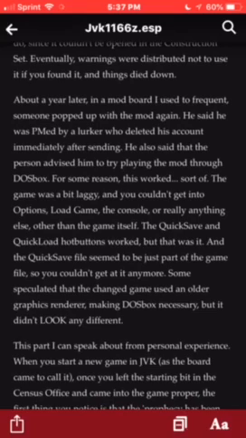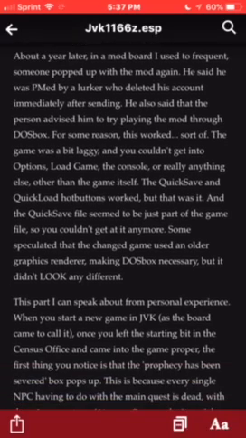Some speculated that the changed game used an older graphics renderer, making DOSBox necessary, but it didn't look any different. This part I can speak about from personal experience.